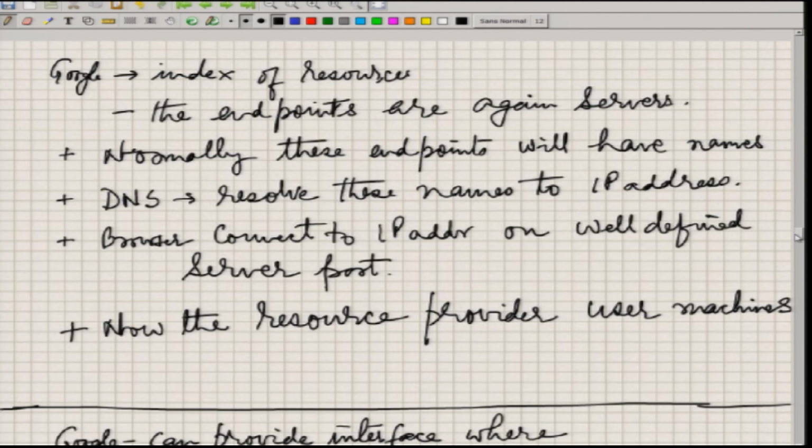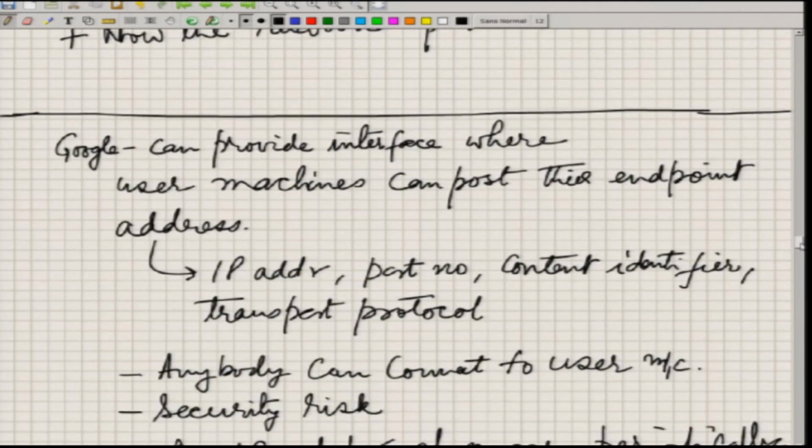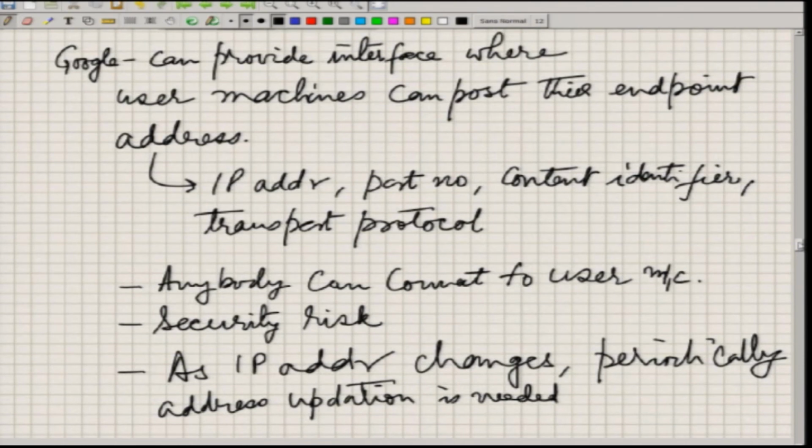So, port numbers can be dynamically changed, and we have to also take care of the index in a distributed fashion. So, as I told, Google can provide dynamic updates. So, user machines can update it dynamically, port number as well as IP address both, the content identifier as well as the transport protocol both. Okay. We will change this to a distributed system later on, this is centralized indexing.